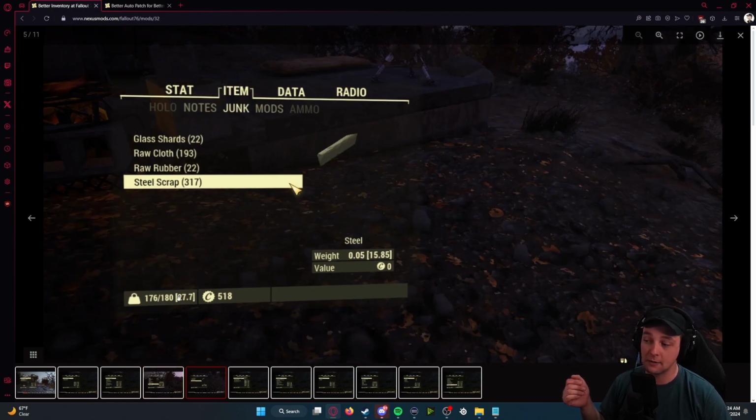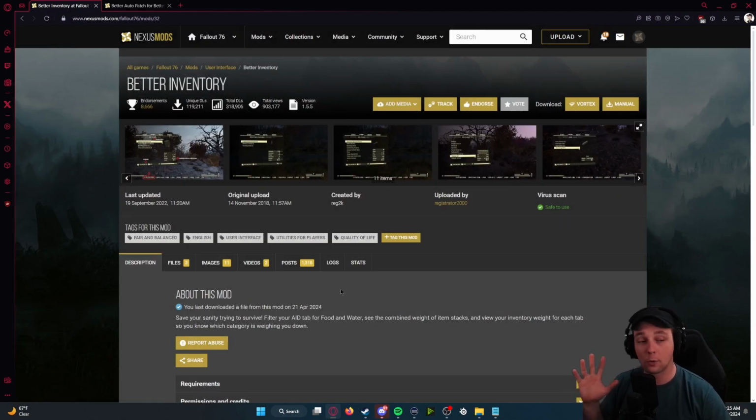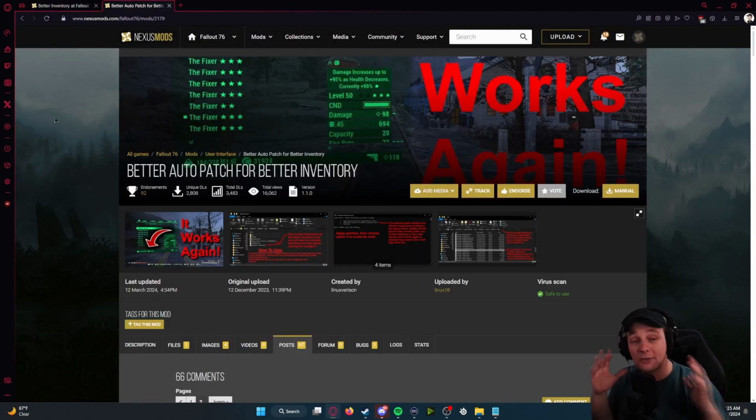here at the bottom, this number right here is how much that category weighs, right? So you have your total weight, this one's 176, your junk weight is 27.7, and I think that is amazing for weight management. But there is a problem.